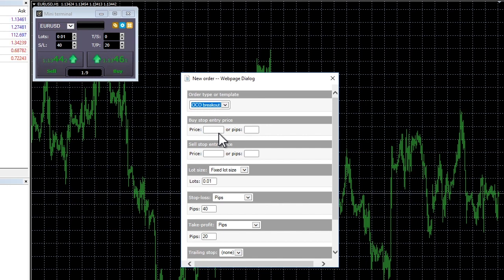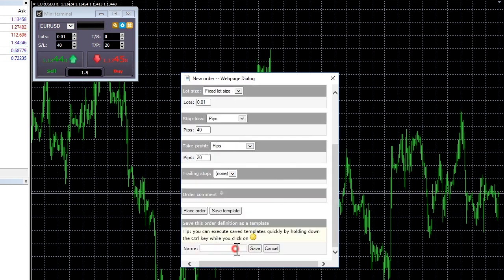These are the most popular form of OCO orders, which places a trade above and below the market, and whichever trade gets triggered first is taken and the other is automatically cancelled. You will see that some of the boxes are populated by the values we have already put on the mini terminal: 0.01 lots, 40 pips, stop loss, and so on. We enter the number of pips above and below the current market price we want to place the OCO trades. In this case, 20. Check we are OK with the other settings.